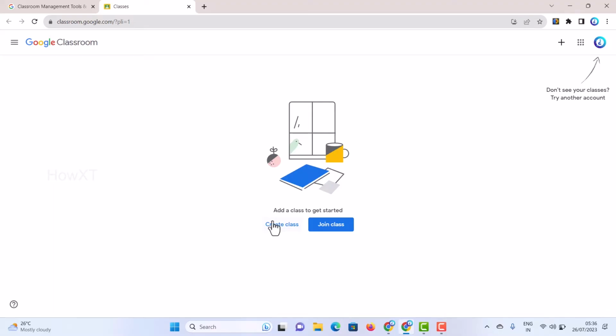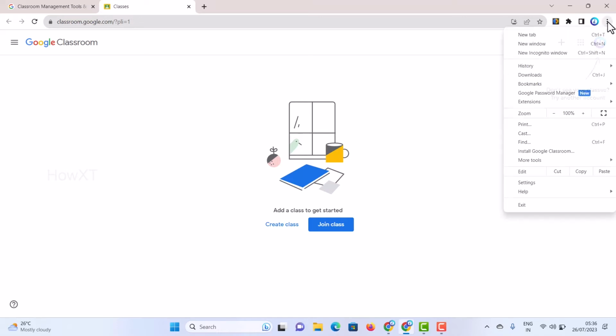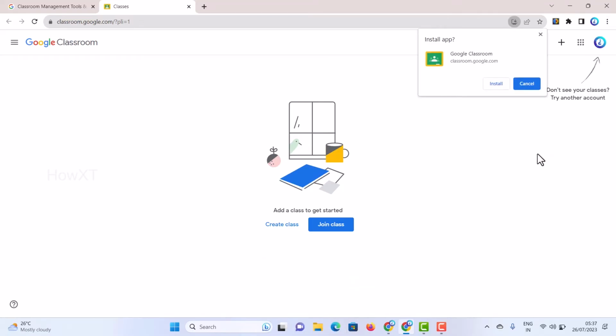Now I don't want to go to this website, I just want to install this application on my laptop. What do I have to do here? Just open Google Classroom, and on your right-hand side you will find an option called three dots. Hit the three dots button and you will find an option called Install Google Classroom. Just hit the button Install Google Classroom.